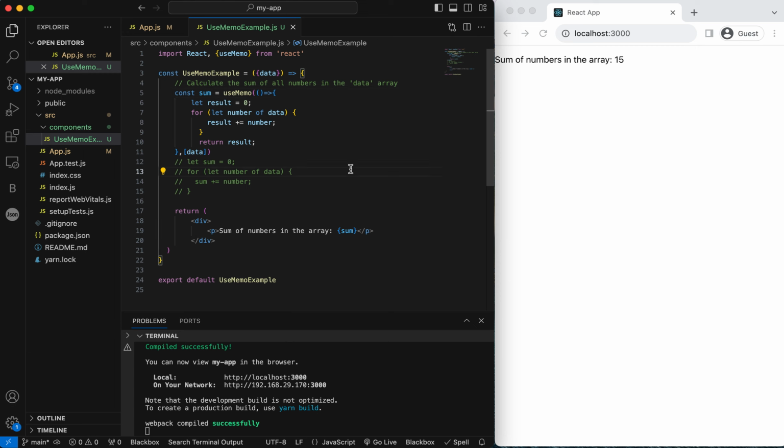So in this example, useMemo is used to calculate the sum of numbers in the data array. It ensures that the sum is only recalculated when the data array changes. If data remains the same between renders, React will use the previously calculated sum, which can improve performance by avoiding unnecessary calculations.